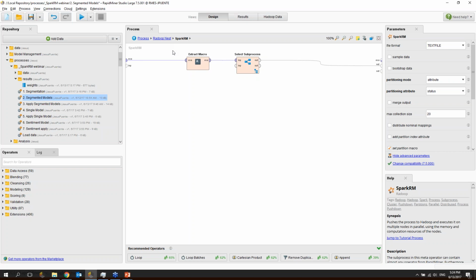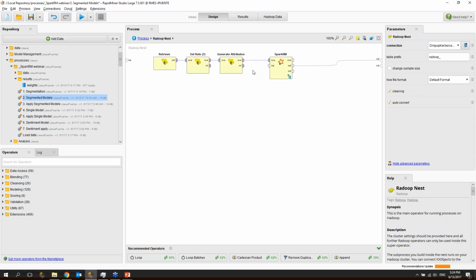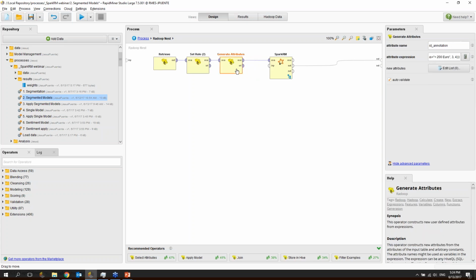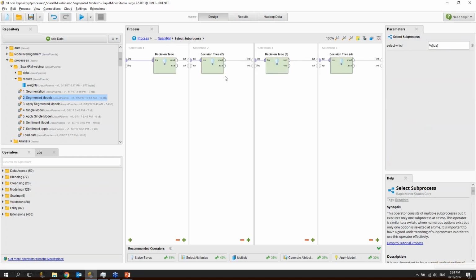In this case, I'm getting a macro, which is like the annotation, just to see. It's here. I have generated a new attribute which is related to these partitions, and here I'm selecting the subprocess. I'm doing one of the options that I have. I could just send the same algorithm to all these parts, but the good thing here is I can select each one, right?